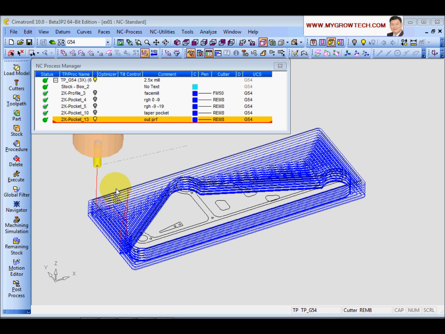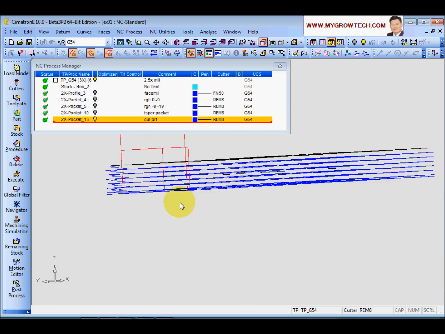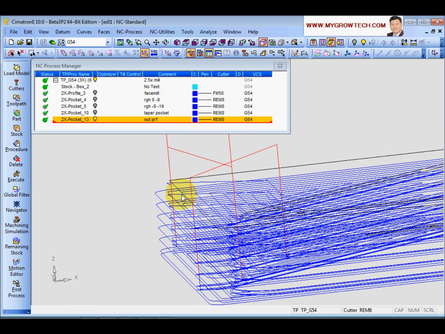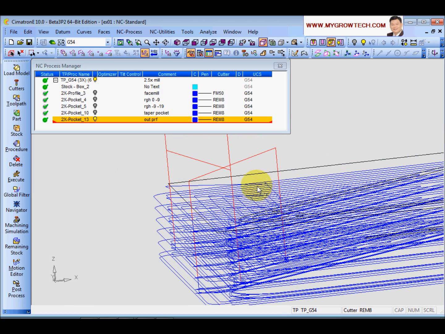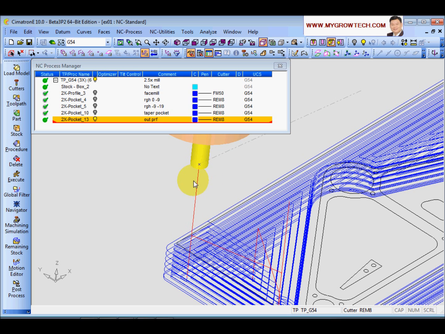Okay, now you might say you don't want the tool to plunge into the material, although with a ramping angle, you don't want that also. So in that case, if you want the tool to plunge outside the material, it is possible to do that by specifying the entry point. Okay, so I'm going to show you how to do that.